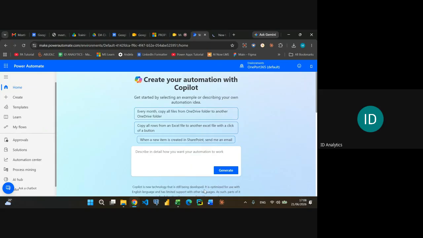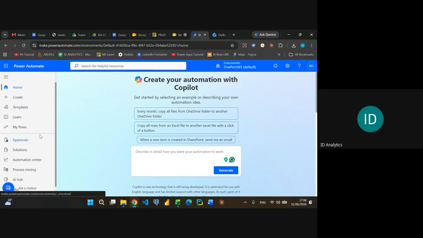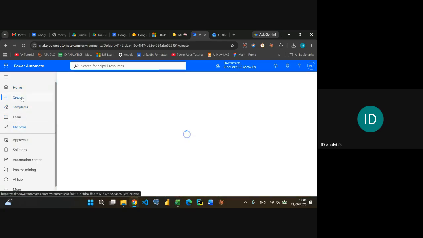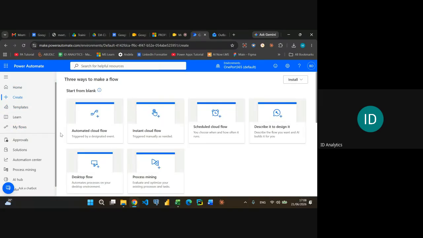Now, we looked at this interface in the last session, where we understood what's going on here and what we can do from each of these tabs. So I'm just going to go straight to my flows, or I come here to create. If I come here to create, these are the kinds of flows that we can build. So we have the automated cloud flow or the instant cloud flow.